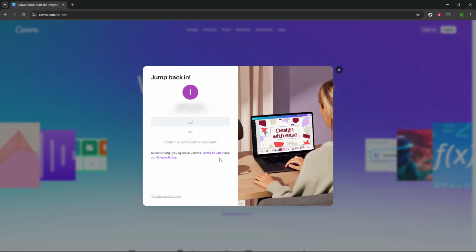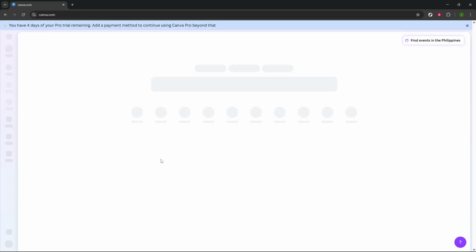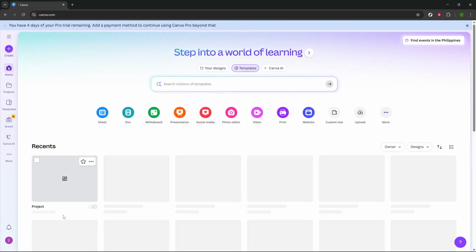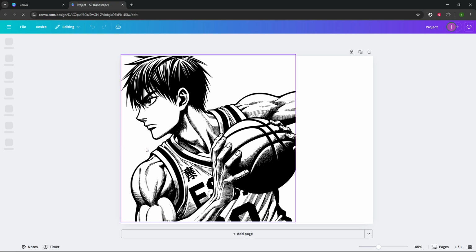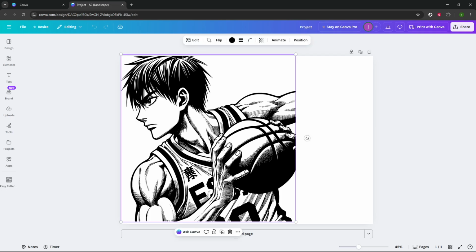Once you're in, load up the project you're working on. If you don't have a project open yet, you can either create a new design by clicking on the Create a Design button located on the top right of the home screen, or open a previously saved project. Now navigate to the image you want to mirror. You'll notice that Canva makes it pretty intuitive to select any element just by clicking on it. So go ahead, click on the image you plan to mirror.